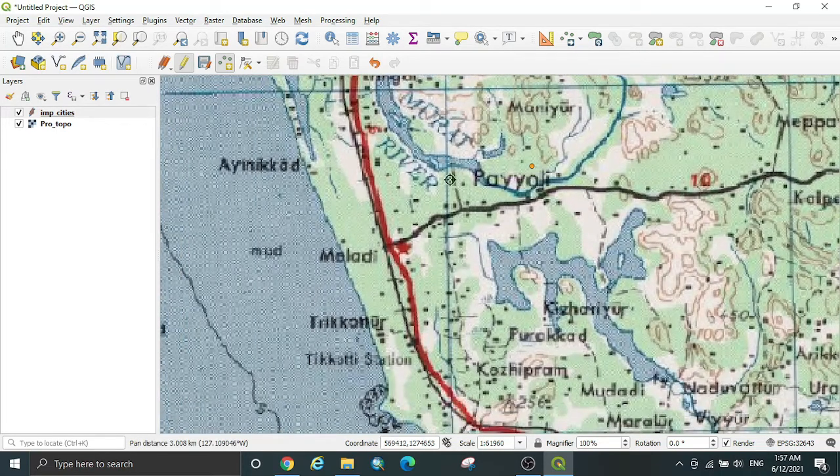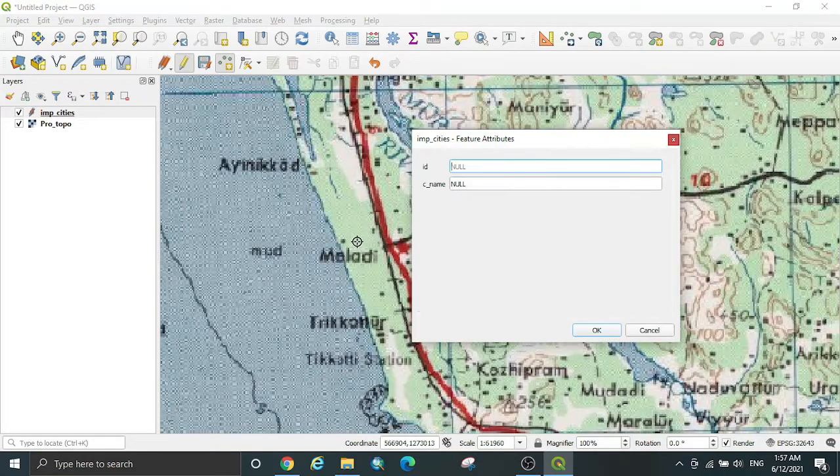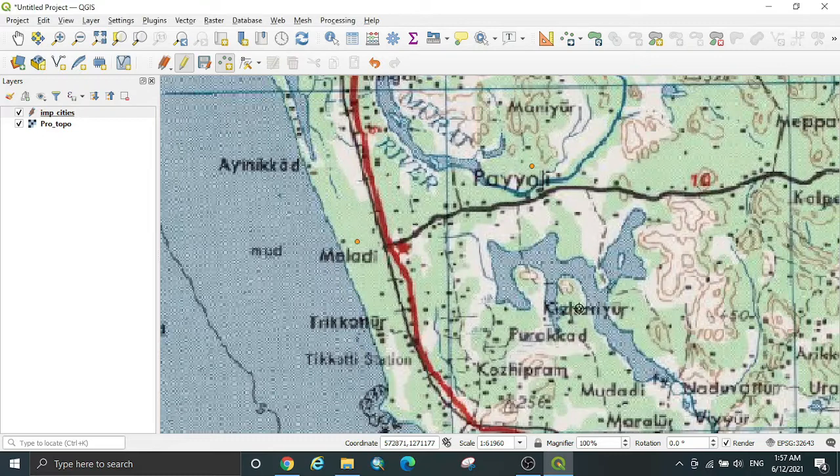I am going to add another city name as Maladi. I clicked on here and entered ID as 2 and the city name as Maladi. Click on OK. Again another point is created over here. When you have added enough points, click on the Save Layer Edits button to save the data and the toggle Edit button to stop the editing.